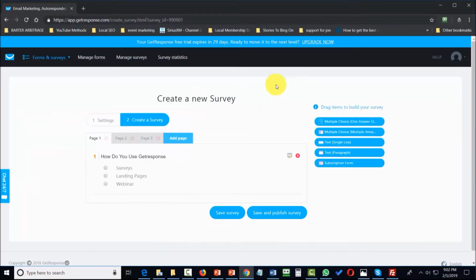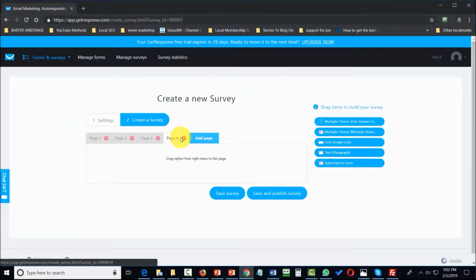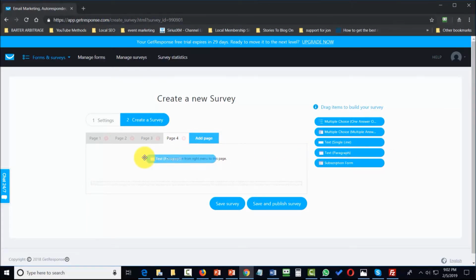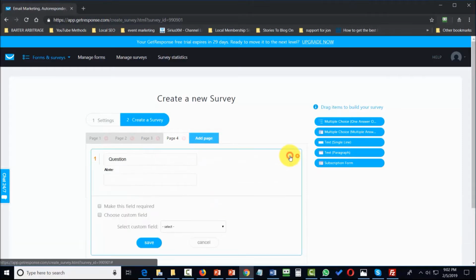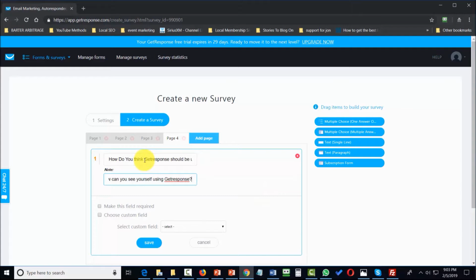And what we're going to do now is add in another page. And then we're going to add in the paragraph text. And again, all we'll need to do is to edit. We'll write out our question. In this case, we're not going to make this field required. And then we're going to save our question.